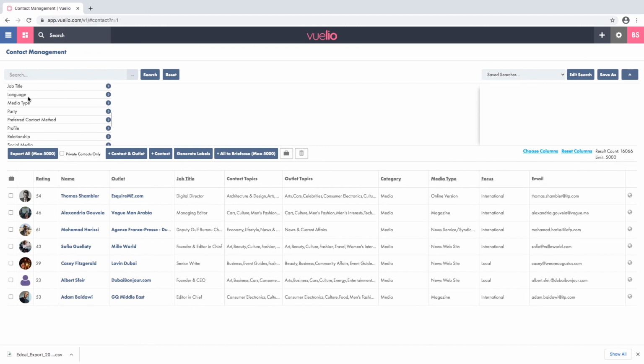Job title we've looked at, language we've looked at, media type, party you can ignore. Vuelio in the UK, they do political software, so it doesn't relate to us. Profile will just enable you to search within the written description text of somebody's profile. Social media would be whether they have a Twitter handle or a Facebook page, etc. Subcategory we can ignore. Topic we've looked at.